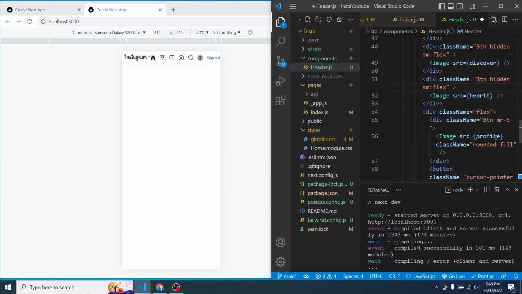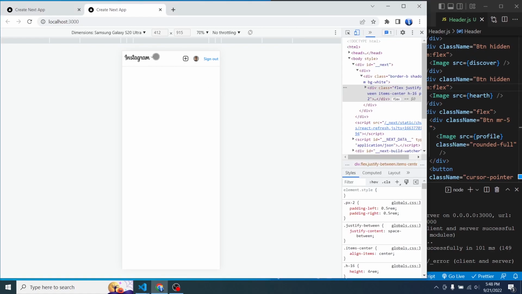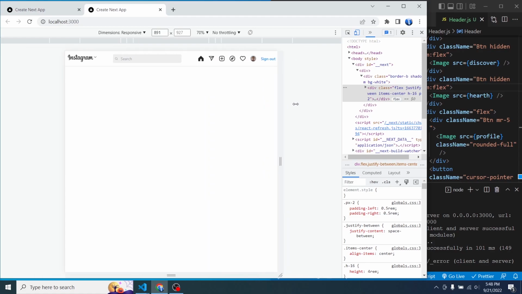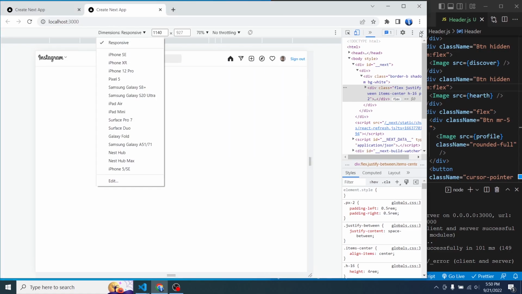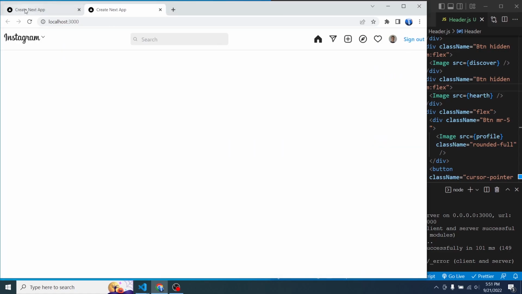Now there is this profile, we want the profile, let's save, and we have a nice header. Let's go to responsive, and we have this responsive navbar that looks almost exactly like the Instagram header as well. The difference, we have this sign out button that I've added just for basic, it's important to have, you know.